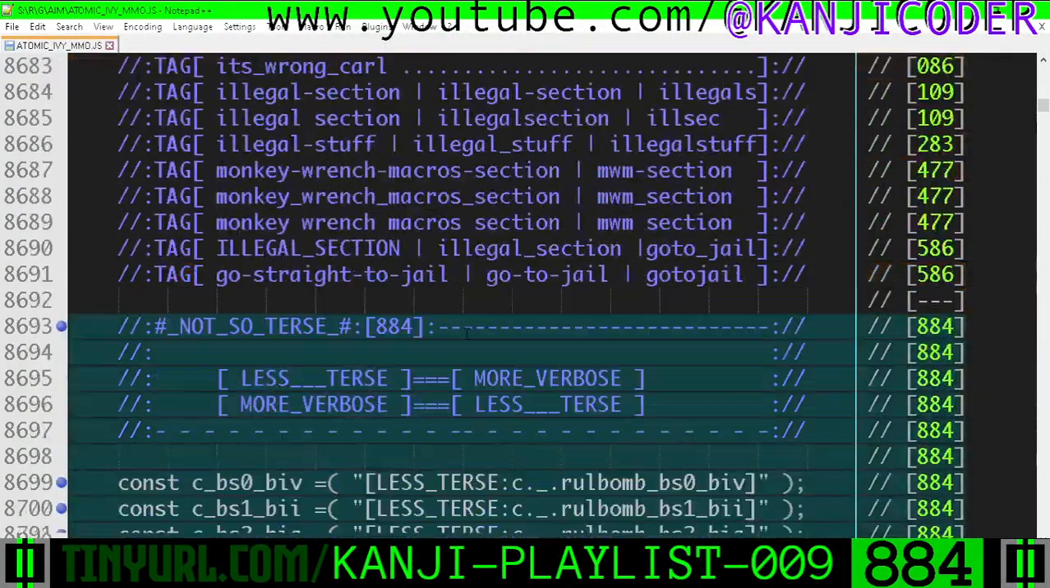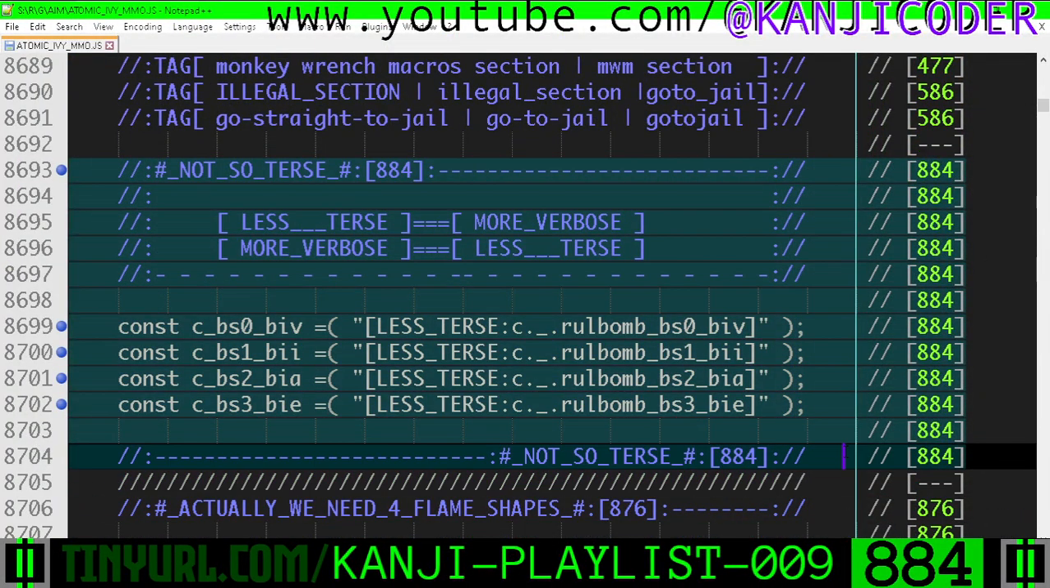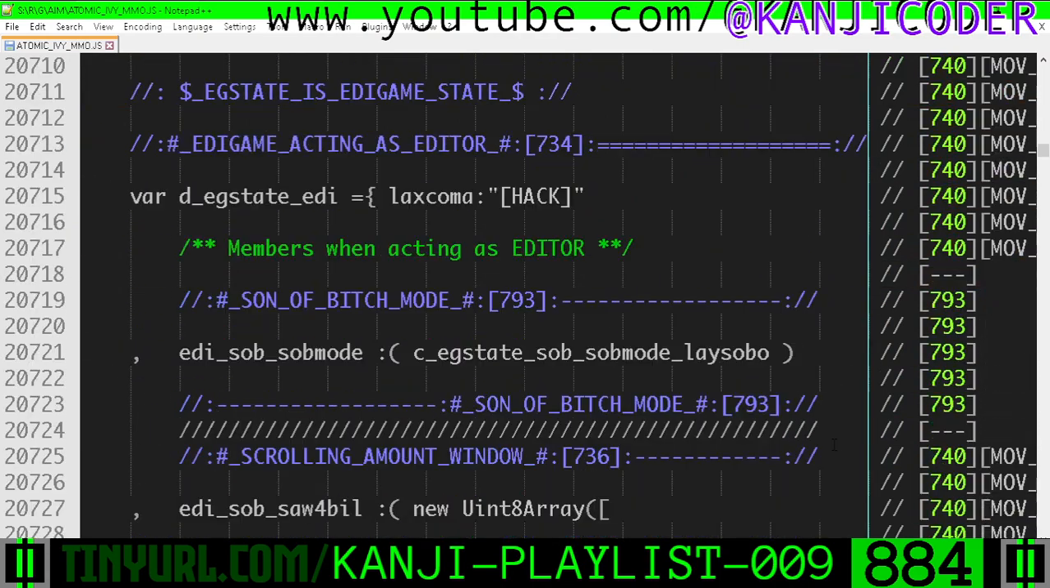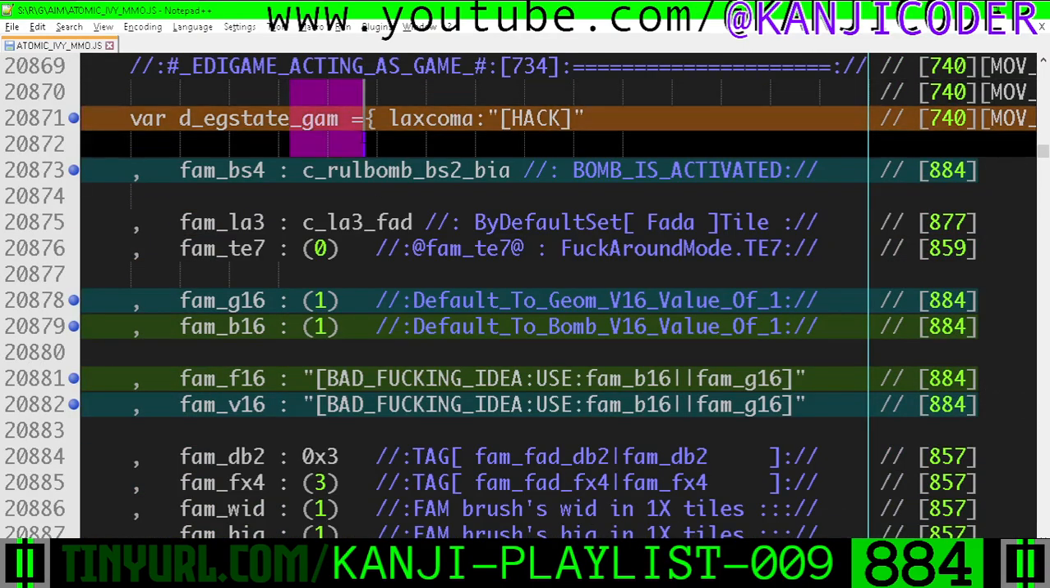Let's fucking go. So in the legal stuff section, we have some monkey wrench macros. Don't fucking type these. Then down in data by system in the EG state section, down within EG state for when we're running as a game.